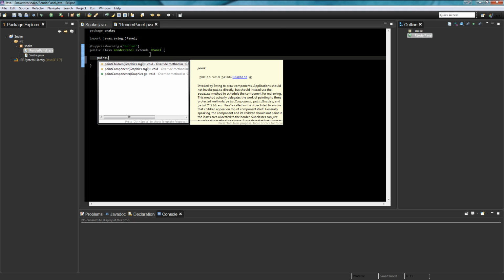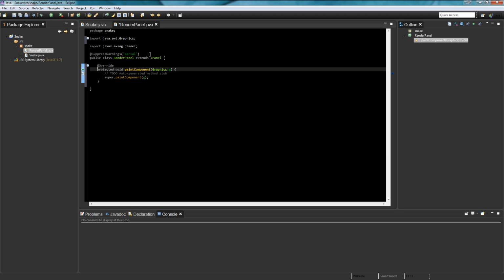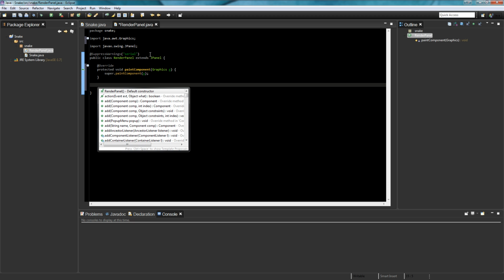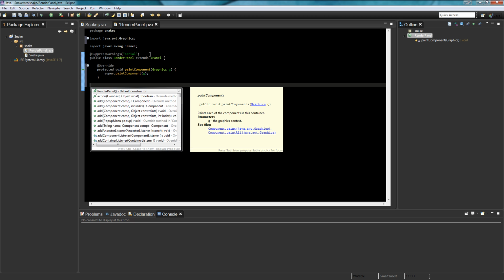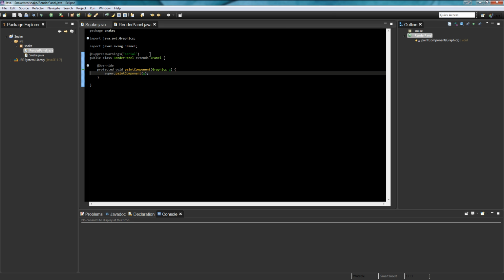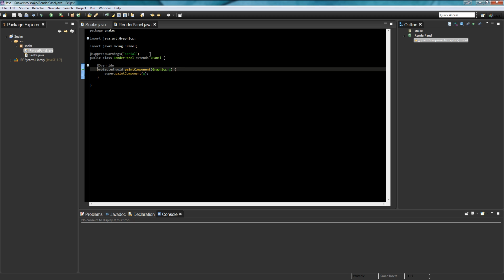So we can do paintComponent here by doing Control Space and then typing that. It'll actually give you the method pre-made for you. So you're overriding a protected method. That means it can only be accessed by anything in the same package. And it doesn't return anything. And super dot whatever means that it is calling the superclass, which in this case is JPanel, and it is painting that component using graphics.